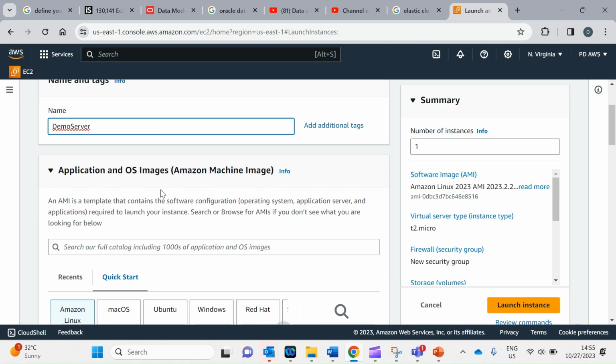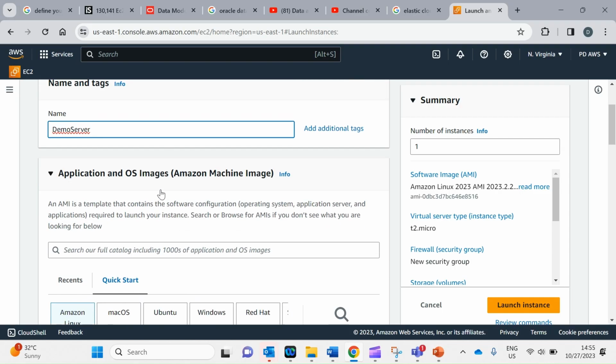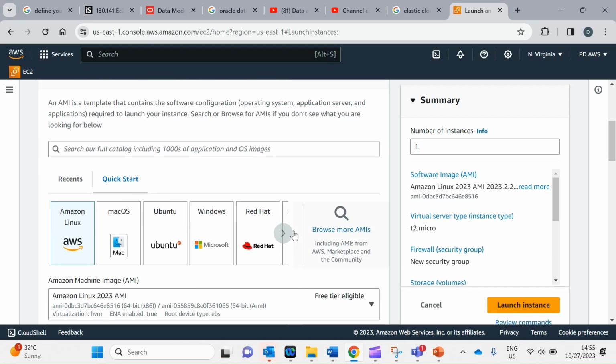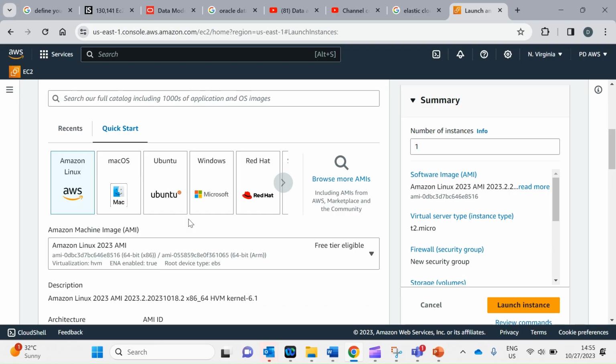Then we have to select the OS image. If we see, there are different options like Windows, Ubuntu, Amazon Linux. This is a Linux which is customized by Amazon. So I'm just selecting this for now because it's free. You can see there are some free OS and there are some payable also.